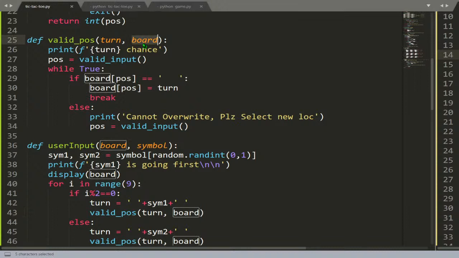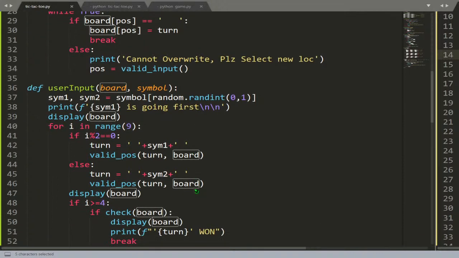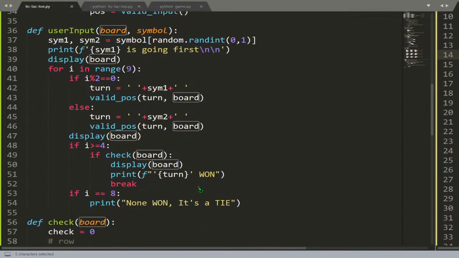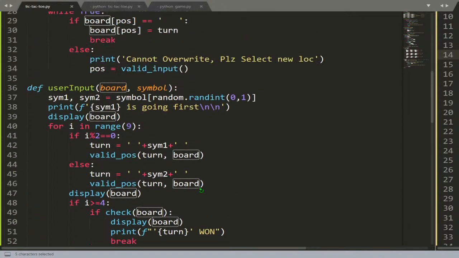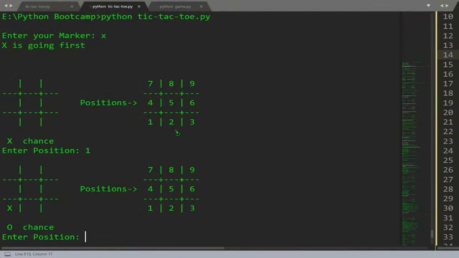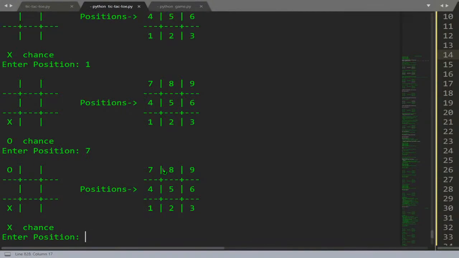But before ending I will try to resolve it, because previously when I tried, it took the value of board automatically from the user input function. So I guess there might be something missing. But as far as this program is done, let's check the winning part.